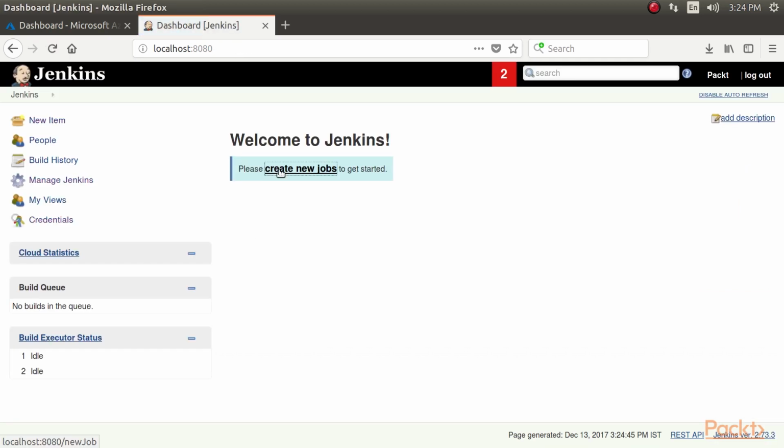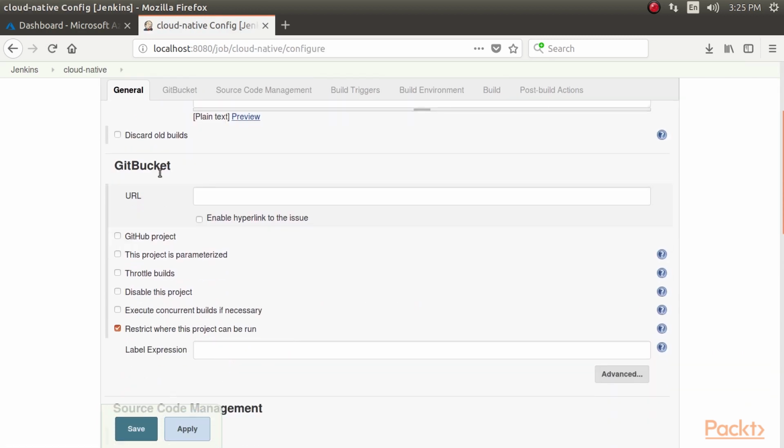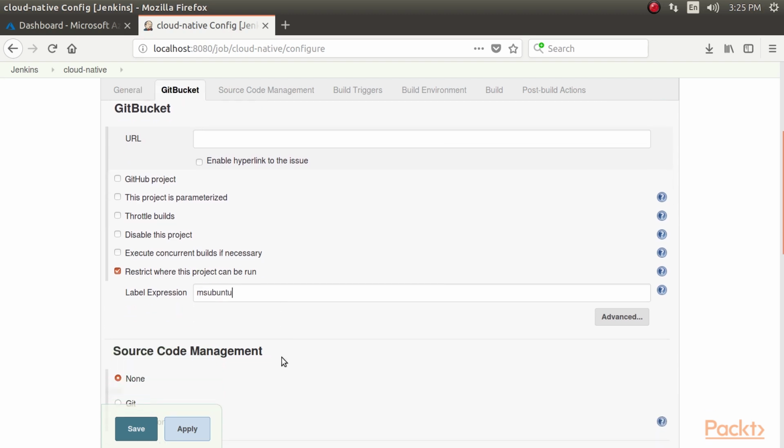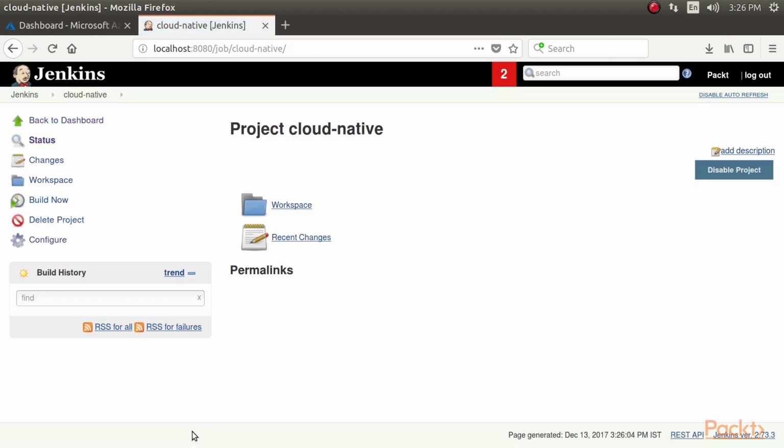Now create a new job in Jenkins. Also in the Git bucket, where you generally provide the repository details, you will find a new checkbox saying Restrict where this project can be run, asking you to provide the label expression name. In our case, it is Microsoft Ubuntu. That's it. Now we are all set to run our Jenkins job to deploy our application on the VM. Here we end our video.